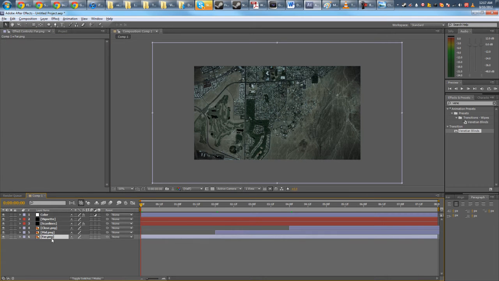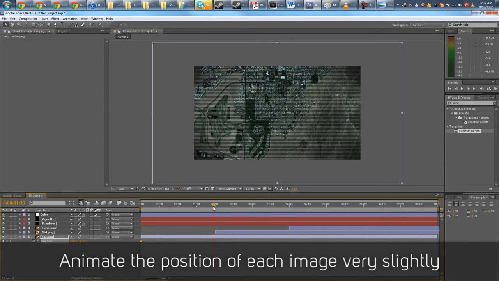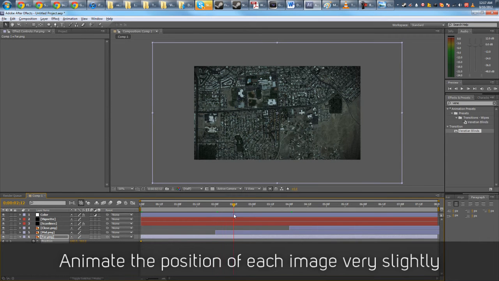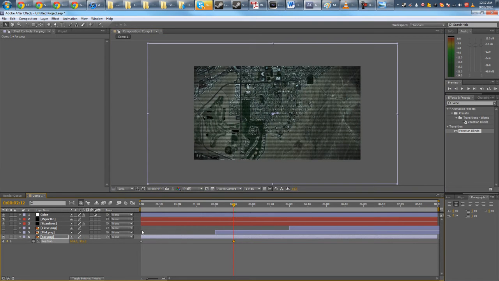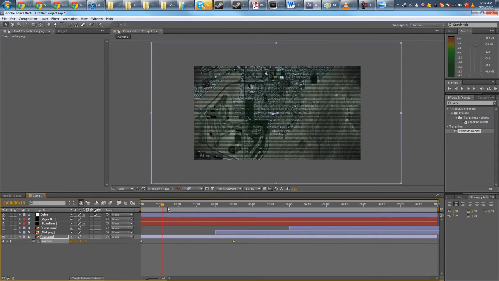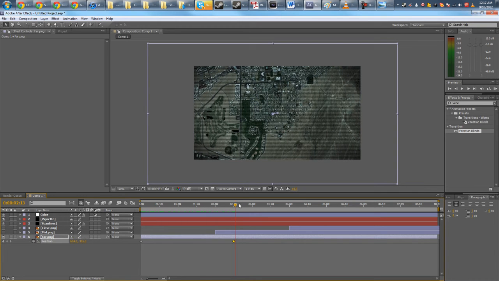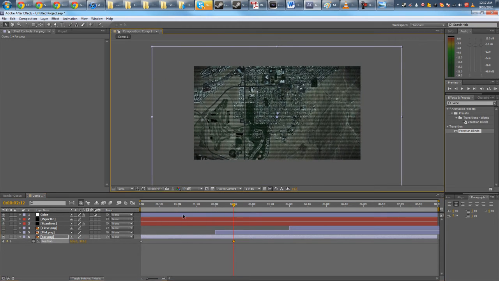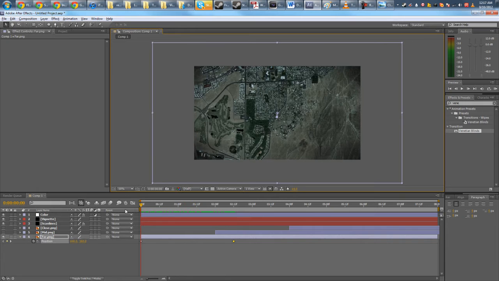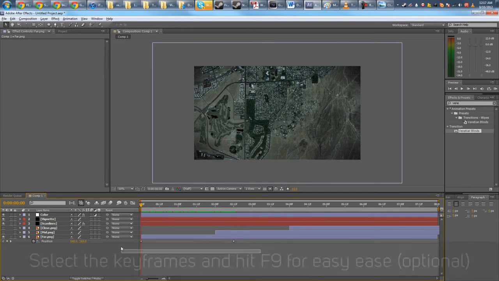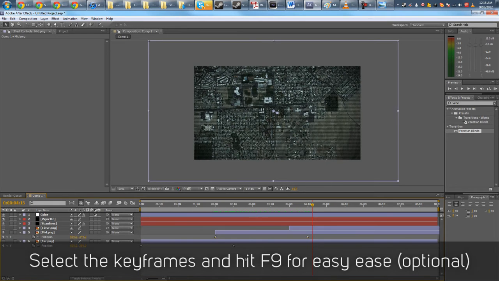Now let's animate it a bit. Go to your far image, hit P for position. From here to about, let's just have it about here, 2.5 seconds. Just move it ever so slightly. Let's turn these off so we can see how we're moving that. It's kind of like this. Very smooth. I don't like how that looks, so maybe like this. It's just a very slight movement over 2 seconds. Then select the keyframes and hit F9.